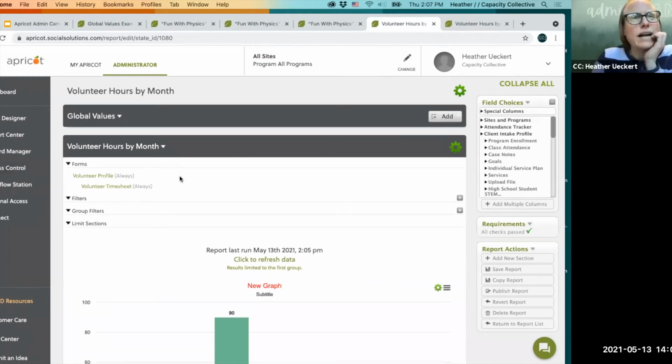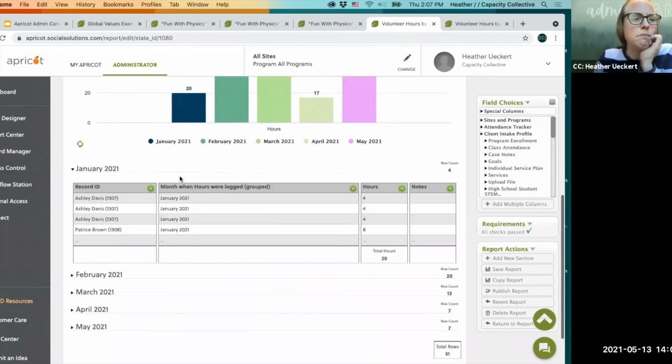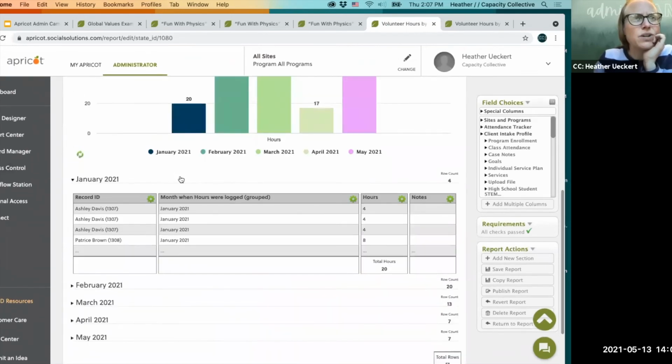But building this report got me curious. It's interesting to see them by month, but what if I could also see them by volunteer? I wonder how many hours each volunteer has.